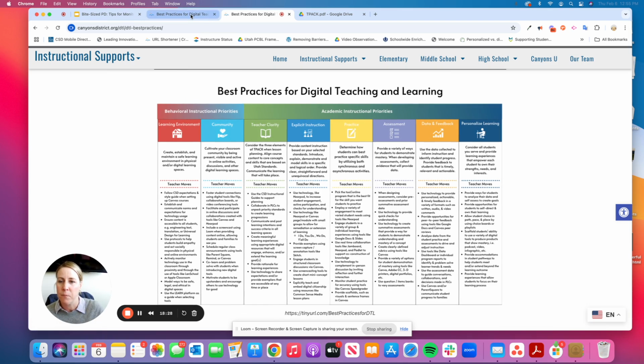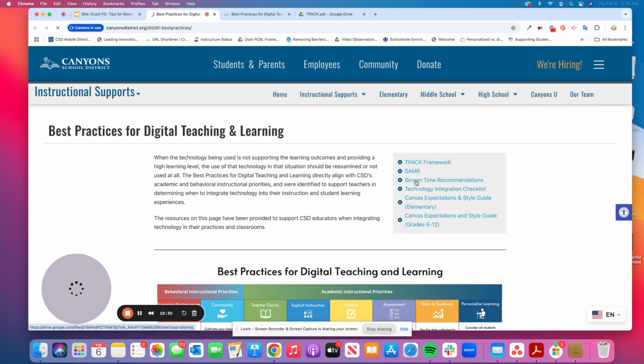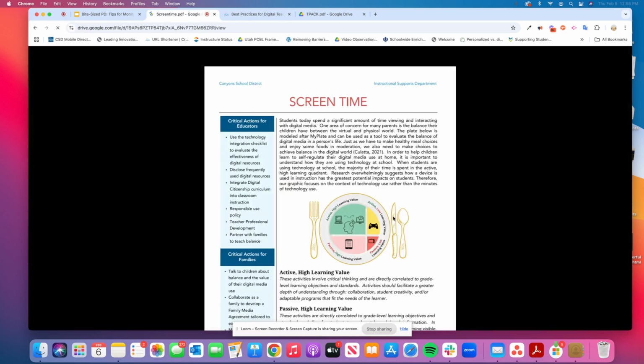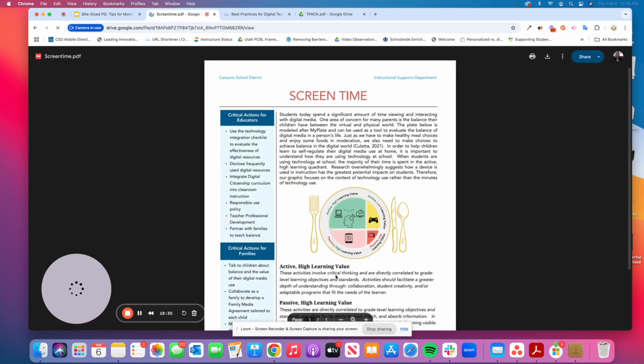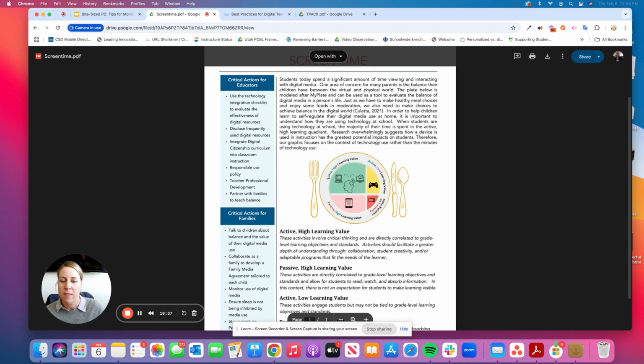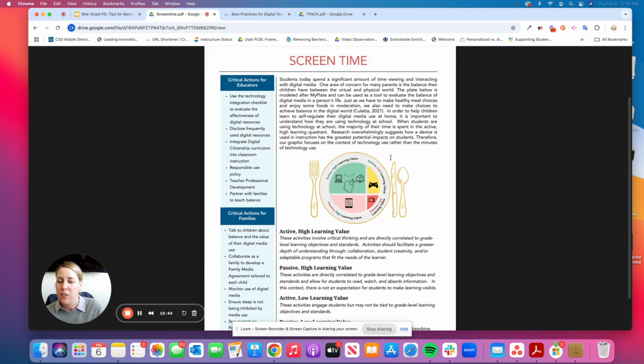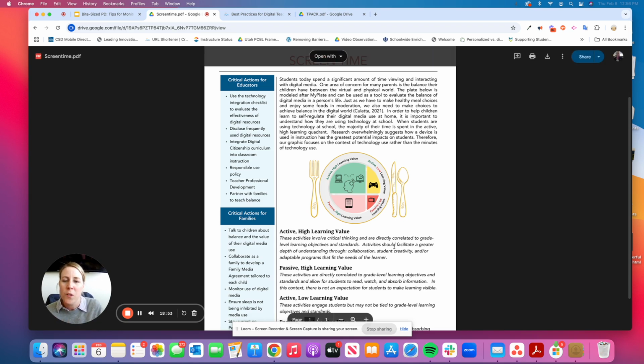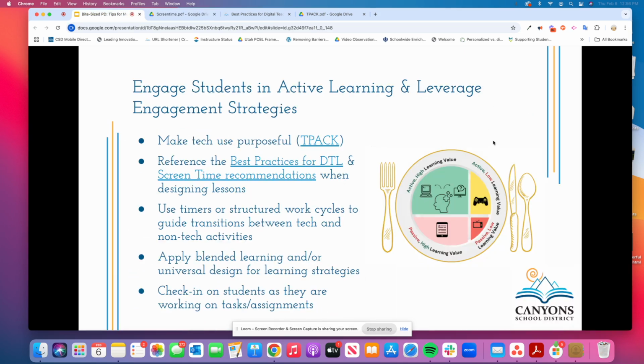And then with the screen time documents or recommendations, this is just a reminder of, we have the plate here, that when you're using technology, it should be more in the active high learning value or the passive high learning value. There should be a high learning value to it. And we shouldn't see as much low learning value use in the classroom. And we still want school to be fun, right? We still want kids to have a great time, but we just want to ensure when we're using technology in the classroom, it really is supporting the learning of the students, not taking away from that.